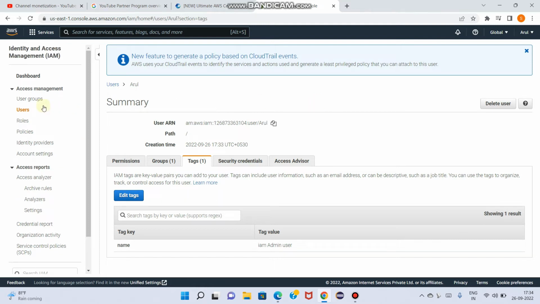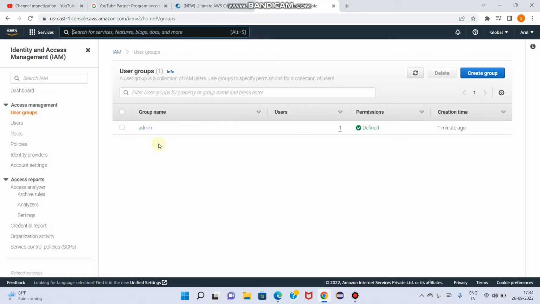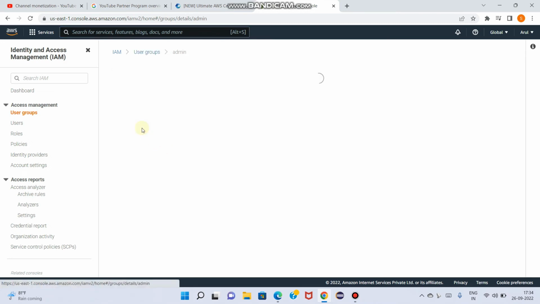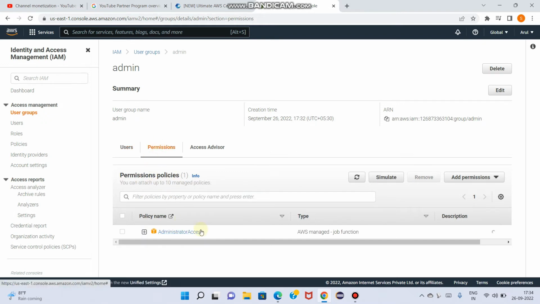If you want to create a group separately, click on user groups. We have already created a group, right? Admin. Click on admin. Inside that we have one user which we have created. The permission will be administrator access.